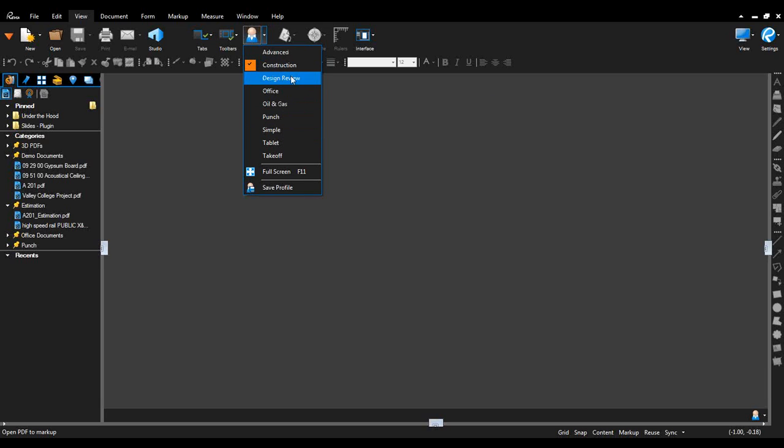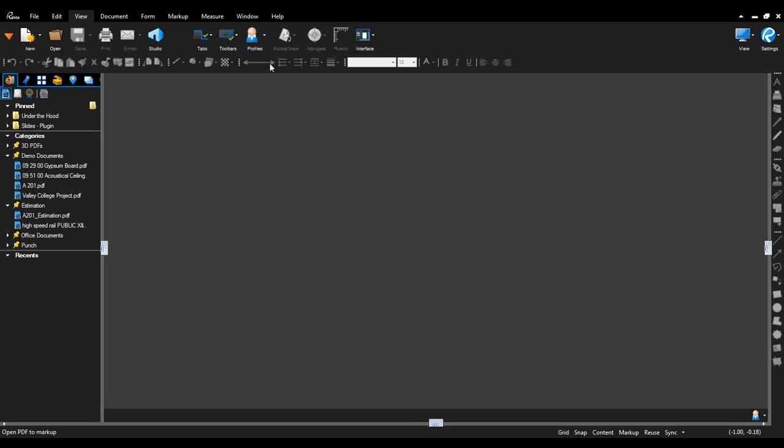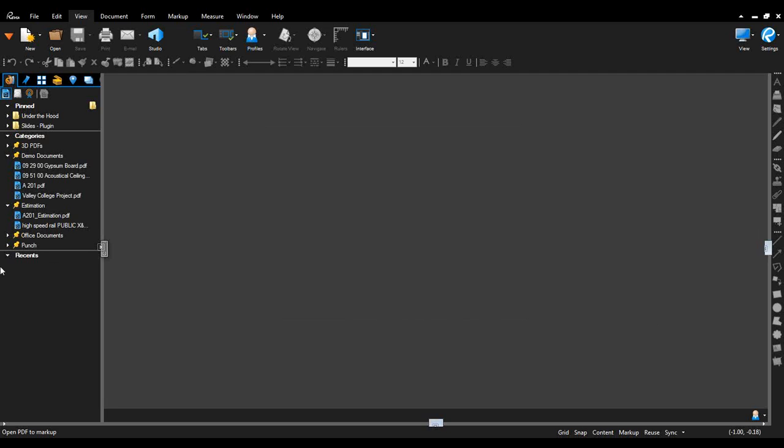So for example, we'll go through a couple of these, but if you were just doing design review, you could change your profile and you'll see that layout has changed as well. I personally prefer to work in the construction profile, but you'll see me use a couple of these throughout the program. Now just a heads up, these profiles can be exported, so if you're looking to standardize everything that's going on in your company, it's real easy to do right within Review.